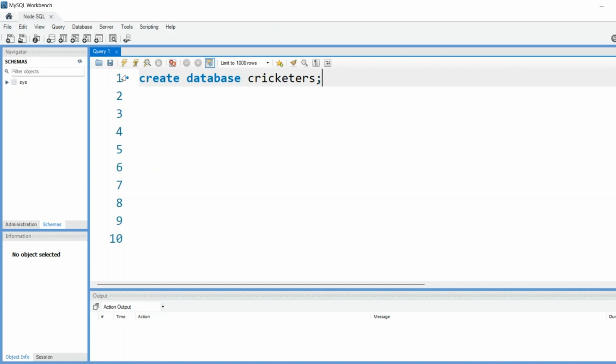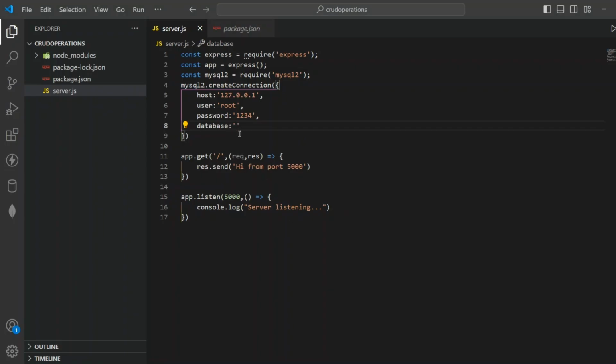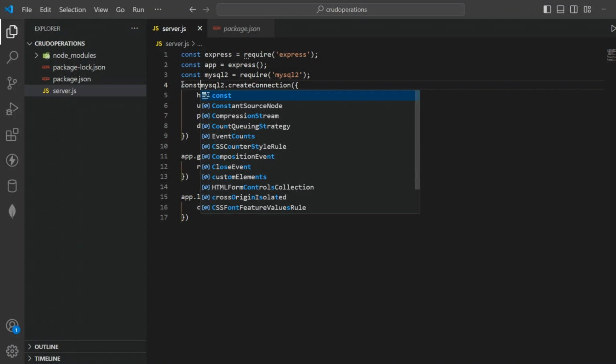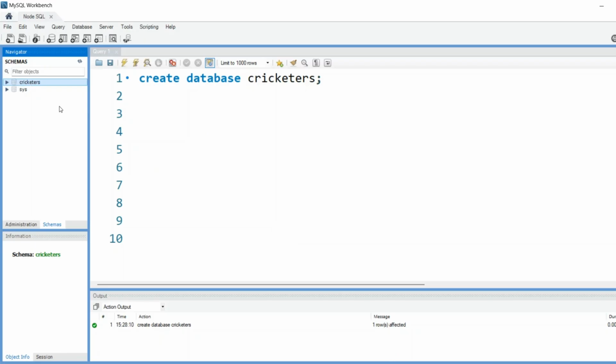Now to run this, you have to click on this power button. As you can see, we have received a message, create database cricketers. Simply click on refresh. Now as you can see, we got the database with the name cricketers. So now let's give this name cricketers inside our database property. Now let's assign this createConnection function to a variable. I'm going to name it database. So now this database variable is referencing our cricketers database.